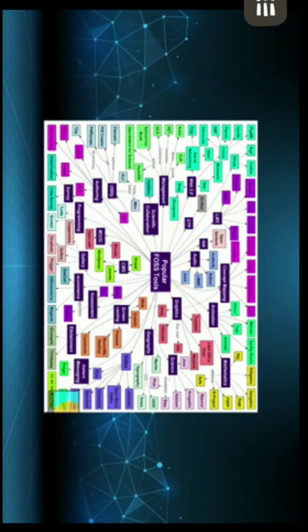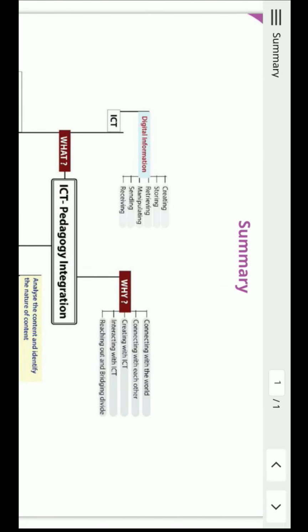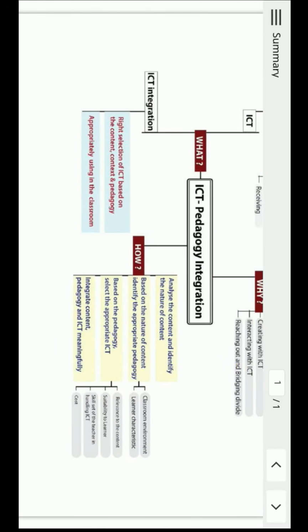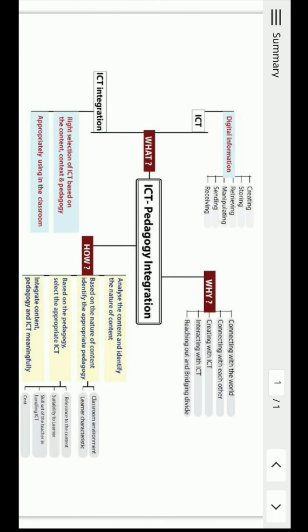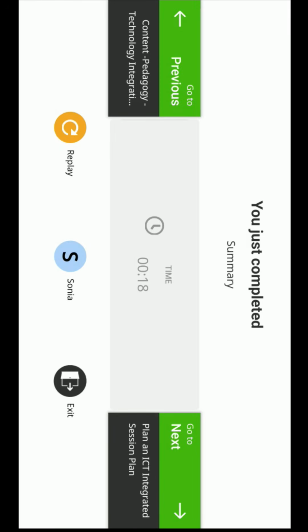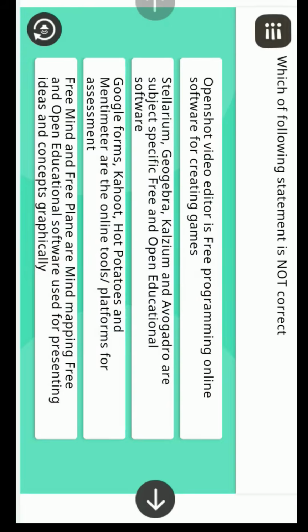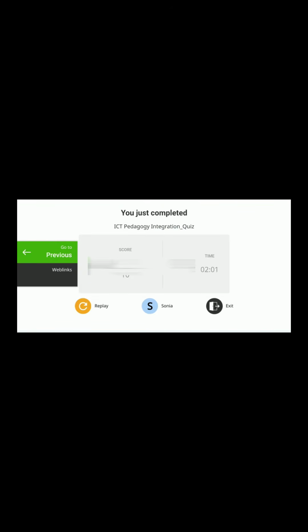Dear friends, technology has immense potential to support education. This mind map shows few ICT tools that can support teaching, learning and assessment. This is your summary module. Click Go to Next. This is your quiz page. You have to attend all the questions. Totally 10 questions are there. After completing the quiz, you will get the score page. Click Exit button.